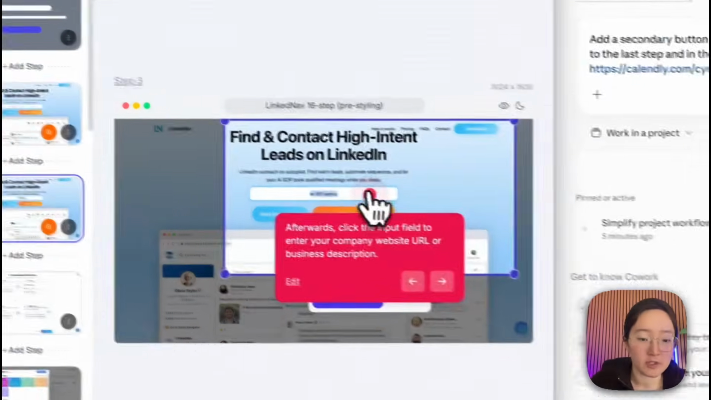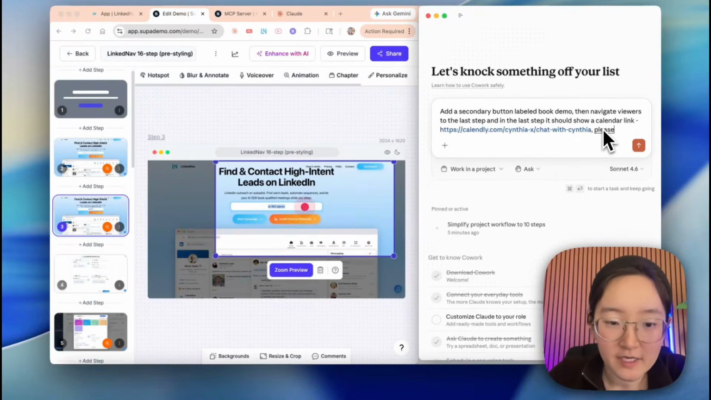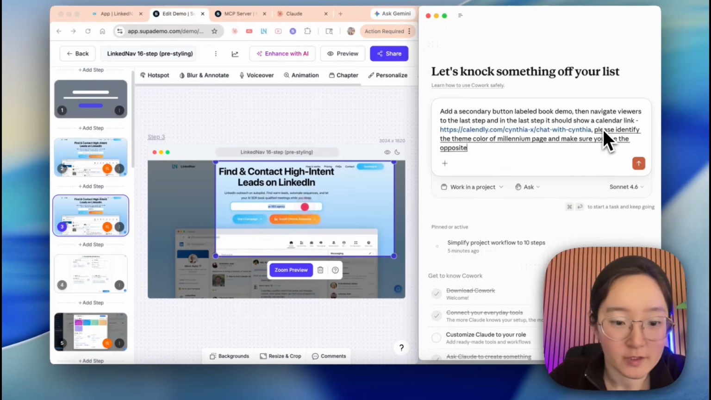And another thing I might want to change is the color. The pink color is not exactly matching my theme. Please identify the theme color of my landing page and make sure you use the opposite color for the hotspots.